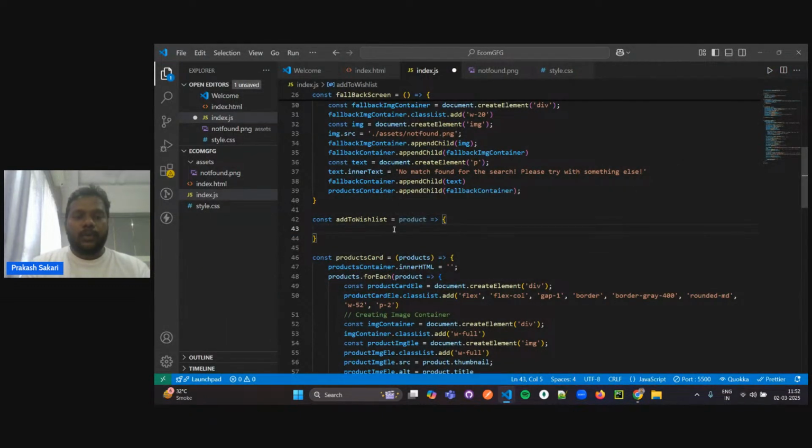So what I'm going to do over here is, I'm just going to say const wishlist equals to. Firstly, I'm going to try to get the data from local storage. I'll just do JSON. Whenever I click on any product, I'm just going to simply add it to the wishlist, right? I'm just simply going to add it to the wishlist.